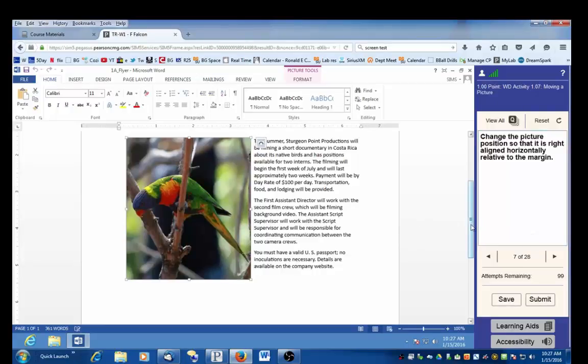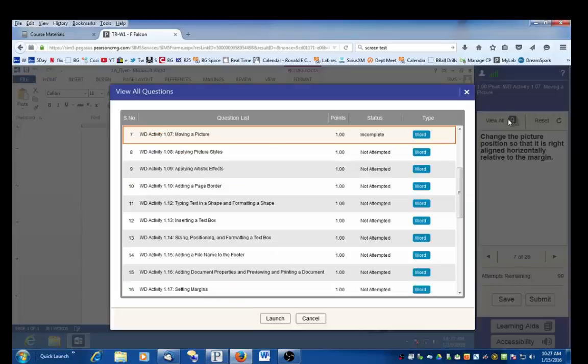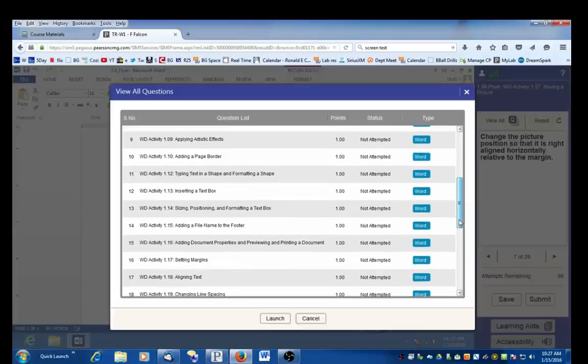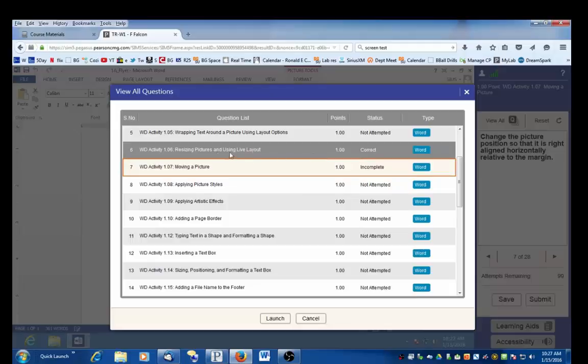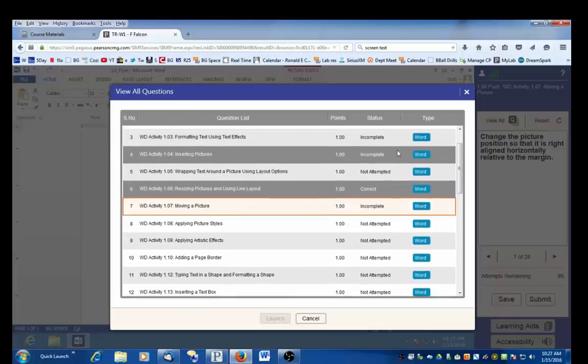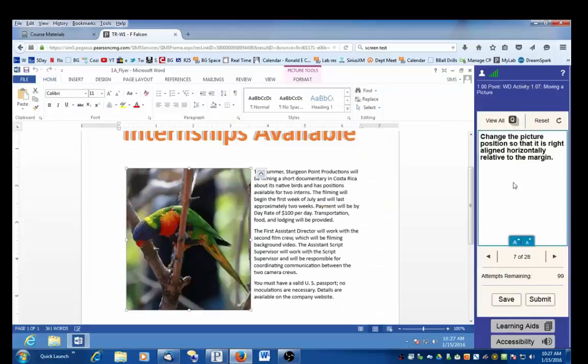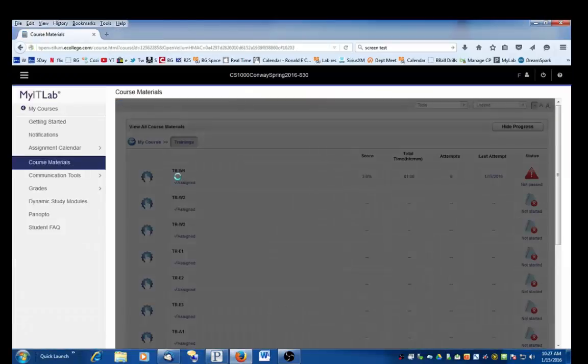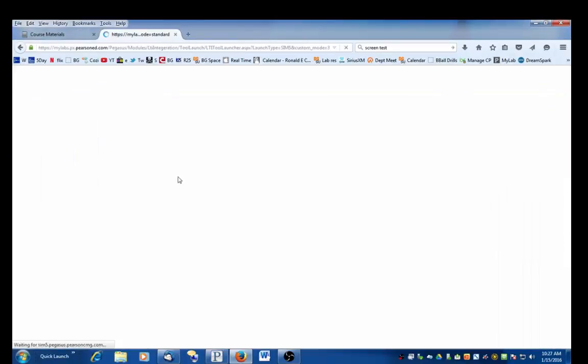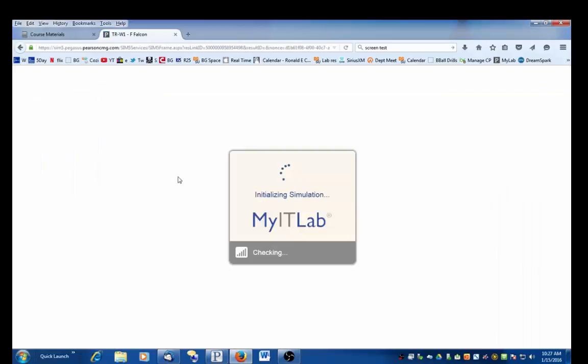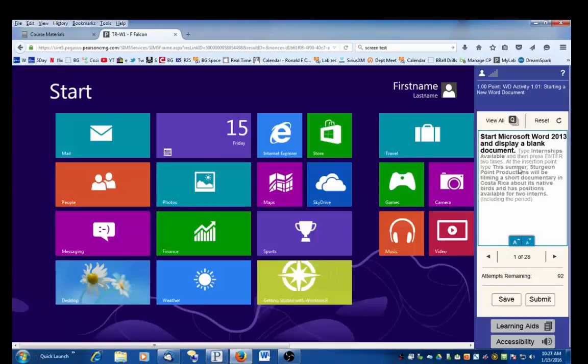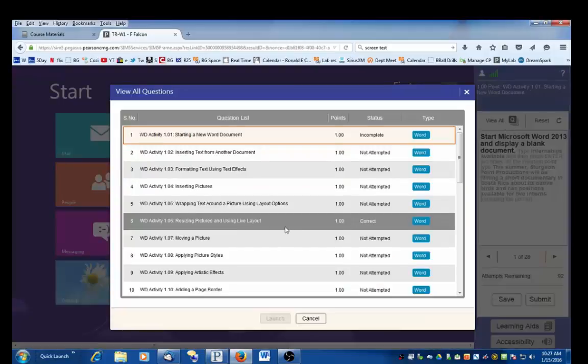Alright, also notice when I did that, now when I look at the question list, I see that question number 6 has been completed and it's correct. The problem with that is it's grayed out. I can never do that question again. If I go to save this, let me save it and go back in, that question number 5 is still unavailable.